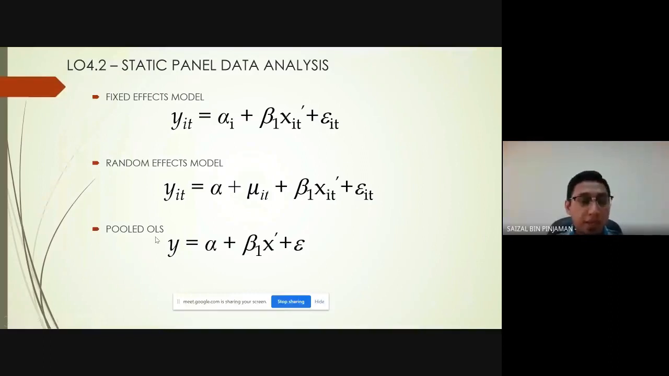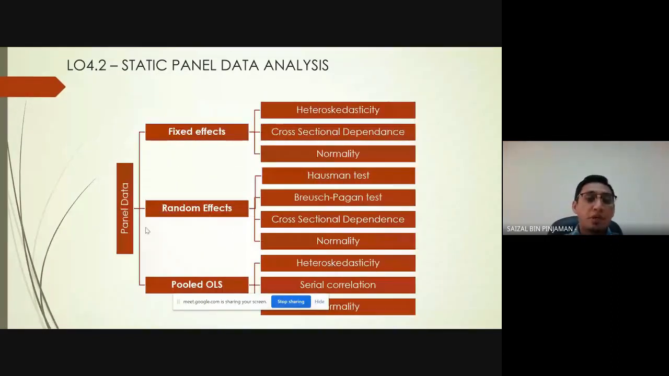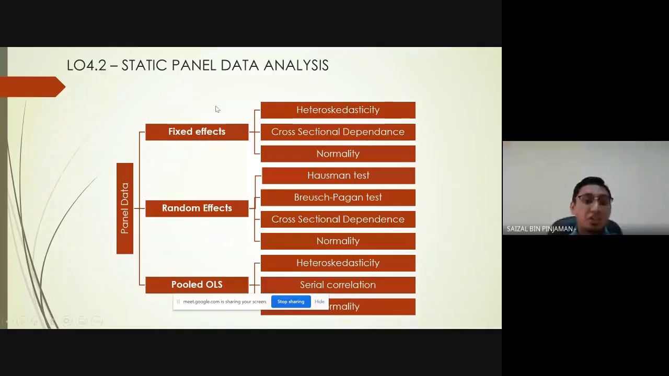So when we analyze the fixed effects model, random effects model, and the pooled OLS, there are various diagnostic tests that we can conduct in order to identify the validity of our estimation. Once we run the estimation, we have to test for the existence of heteroskedasticity, because in a fixed effects model, we assume the model to be homoskedastic.